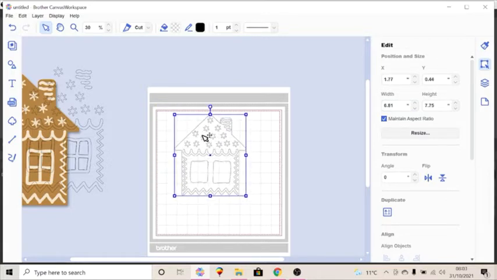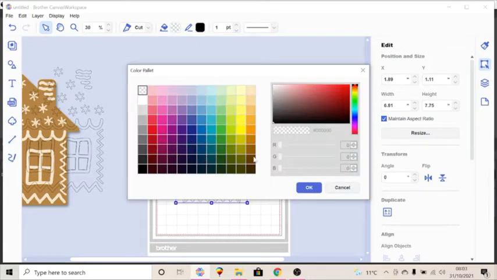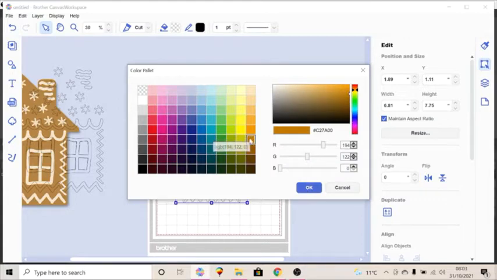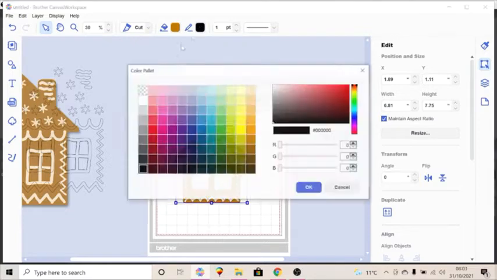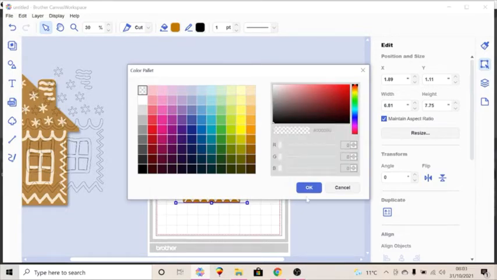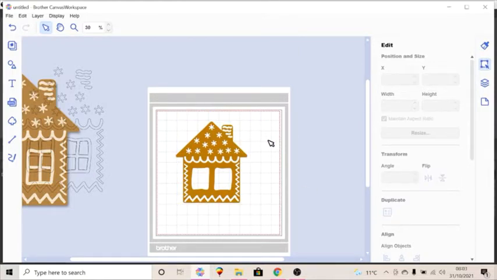Now, if I give it a little bit of color, you can see it a little better. I'll give it a gingerbread color, shall we? And I'm also going to take the line color out. So there is our gingerbread house. Okay, that is our starting point.